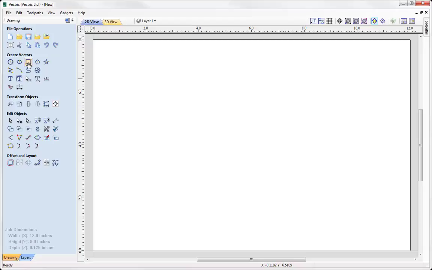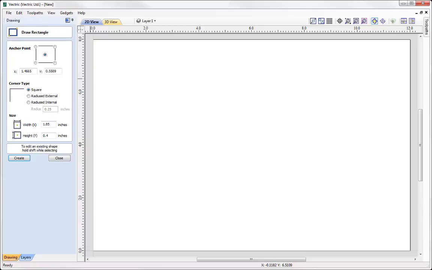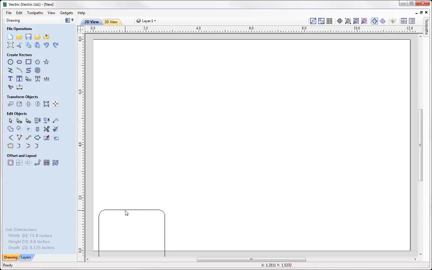So we're going to start by drawing a rectangle. Here I'm going to specify a width of 2.5 inches, height of 2 inches. We're going to create radius external corners with a radius of 1/4 of an inch. Now we could simply go ahead and press create, close that down, and then I'm just going to position that somewhere like here. So now I want to think about the contents within the badges.